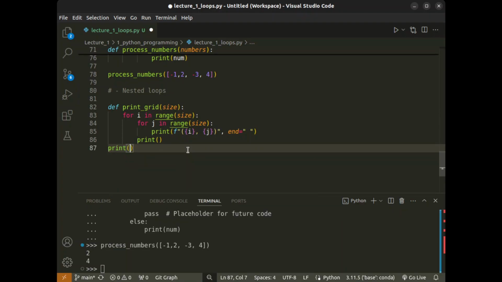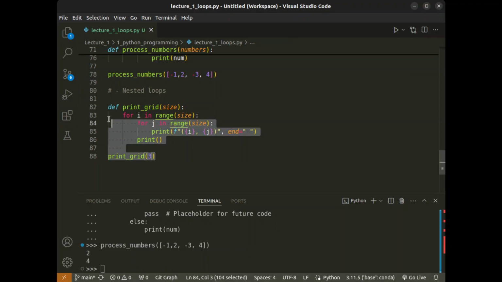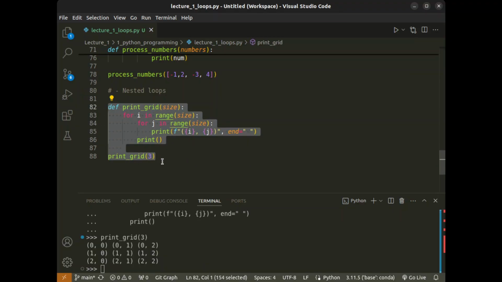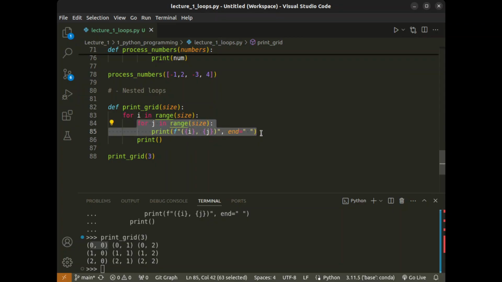If I do print grid 3, remember this function is not returning anything, it's just printing, so I don't even need to put another print there. Here's what comes out, right? So i is 0, j is 0 at the beginning, so it becomes 0 0. Then i is still 0, I'm still in the inner loop, so I'm iterating over this loop. So 0 1, 0 2, j goes from 0 to 2, and then at the end of each print I put a space. Okay, I'm done with this loop.